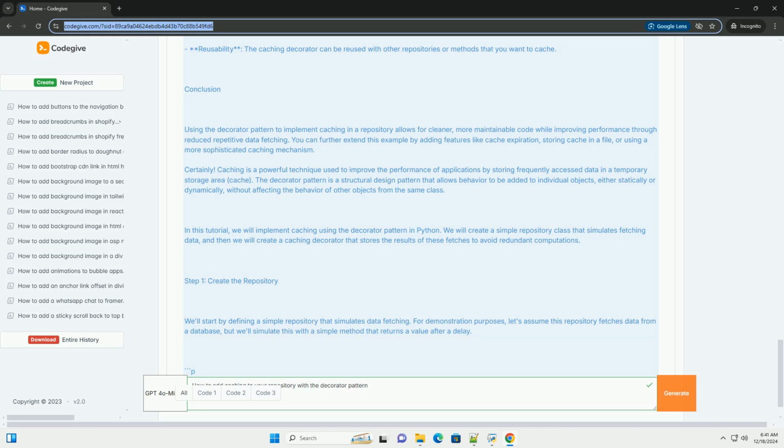Conclusion. Using the decorator pattern to implement caching in a repository allows for cleaner, more maintainable code while improving performance through reduced repetitive data fetching. You can further extend this example by adding features like cache expiration, storing cache in a file, or using a more sophisticated caching mechanism.